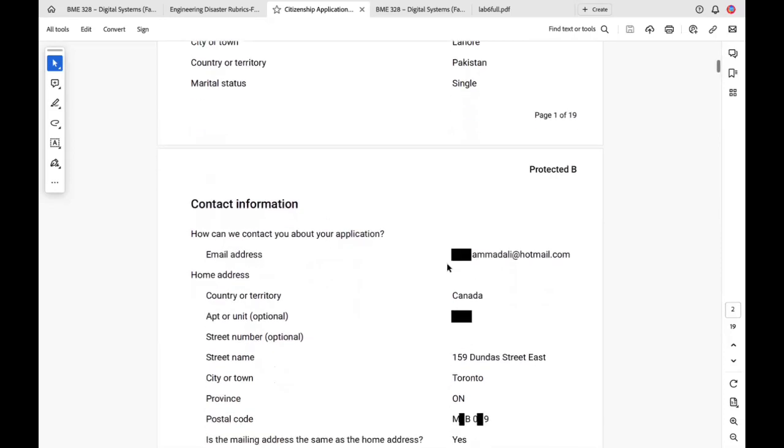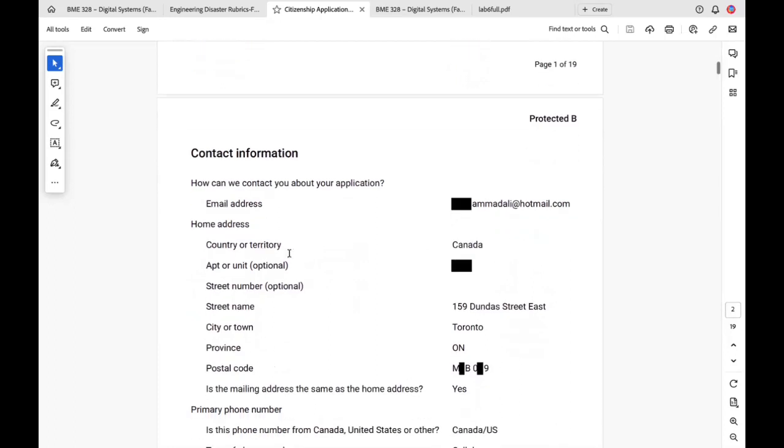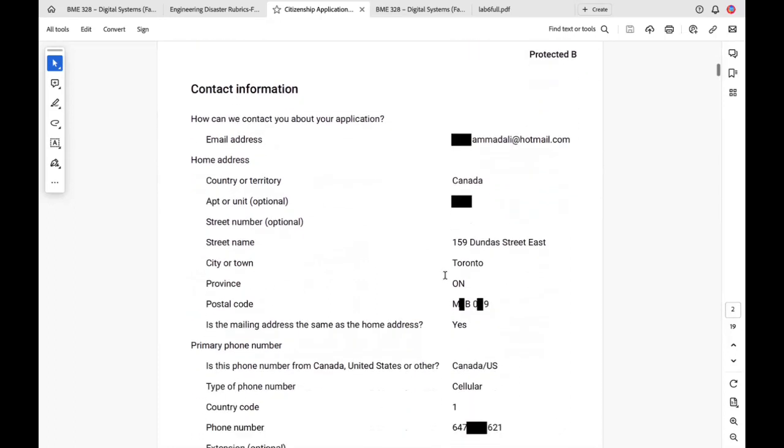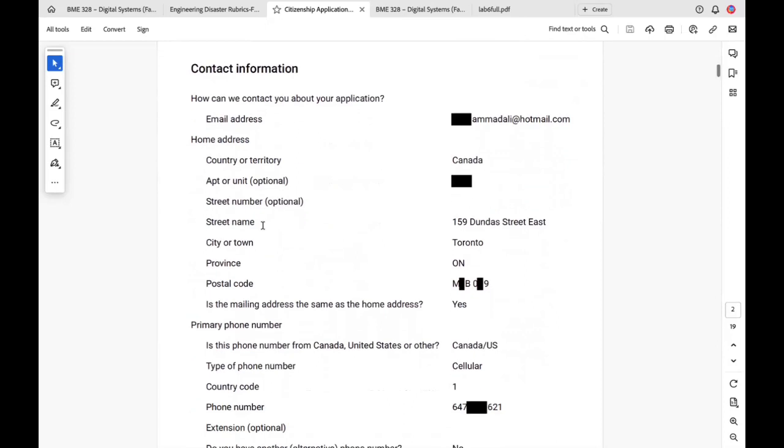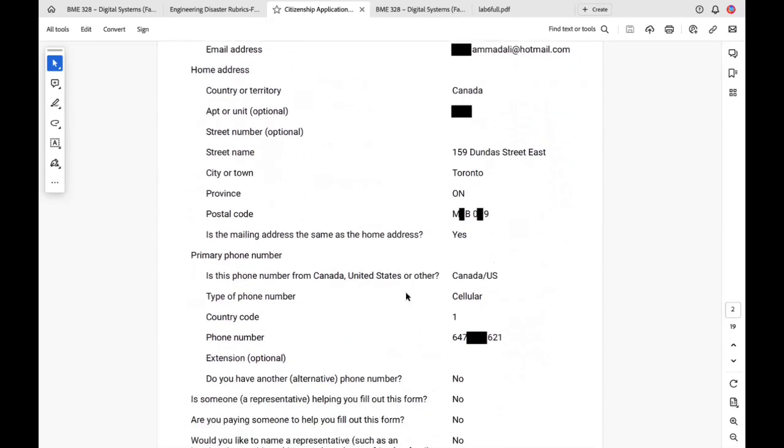Contact information. How can we contact you about your application? I gave my email address. Country, I was in Canada. I am in Canada. So that was my address at that time. So you give your apartment number or unit number, street name, city, Toronto, province, Ontario, ON. Then I gave my postal code. The mailing address was same as my home address. So I just said yes.